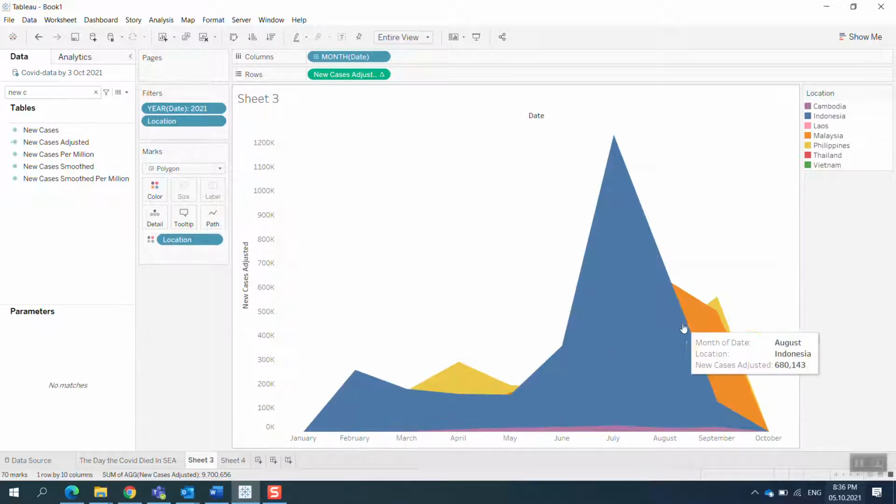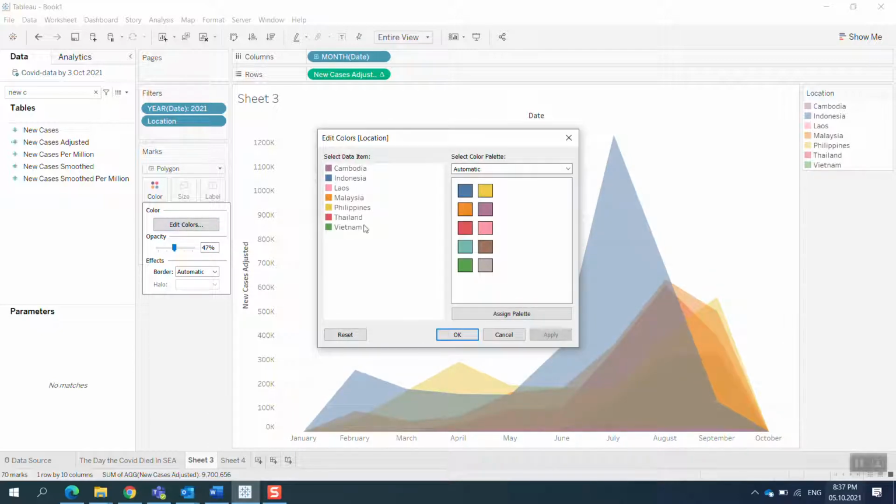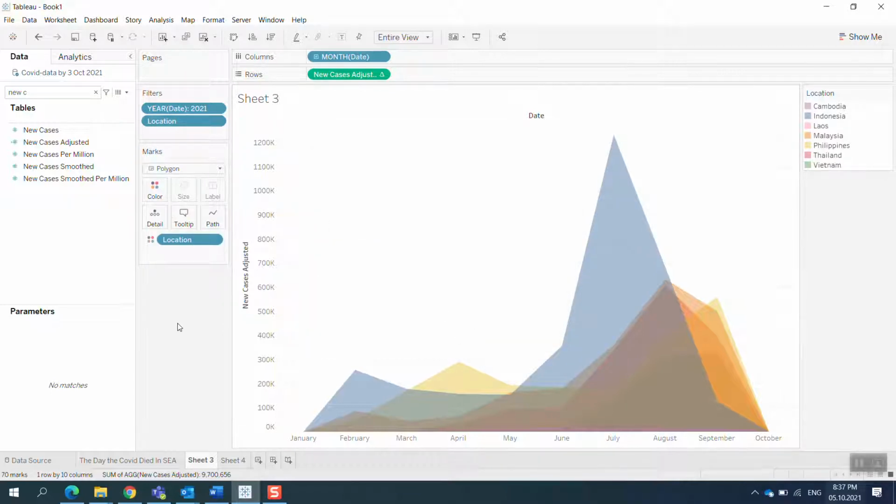So now you can see the chart, but the charts overlap in order. So I will change color. I just leave that like default. Okay.